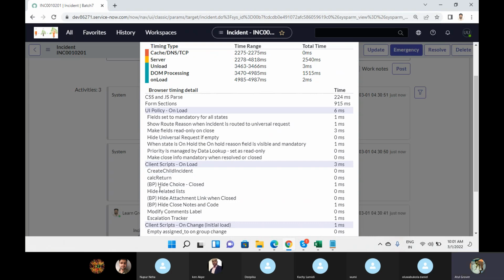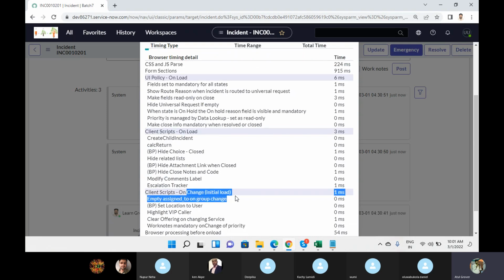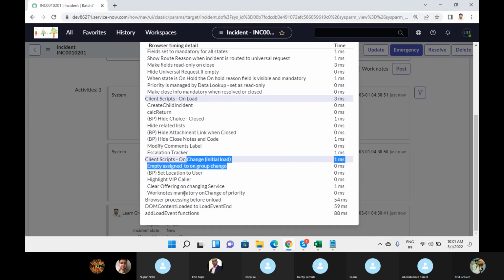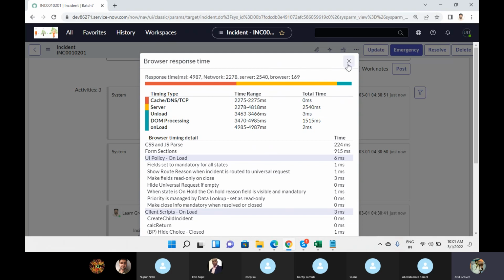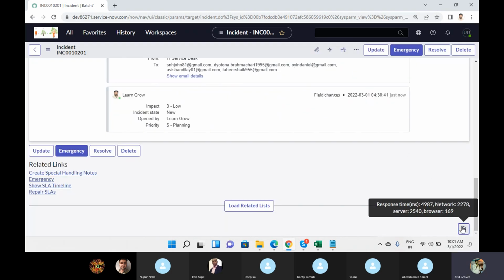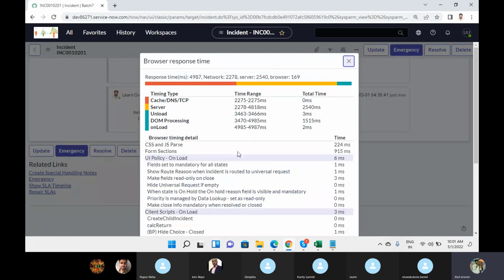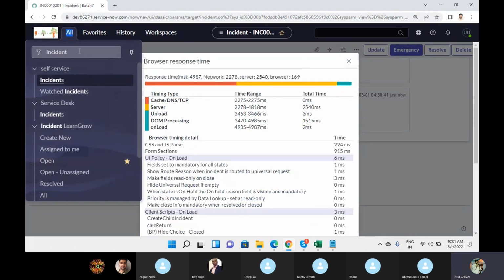Cal return, hide choice, hide related list, hide attachment, hide closed nodes, modify commands, acceleration, script on change, initial load. Like this. This particular option gives you the detail of how many scripts and how many components are running on your page.